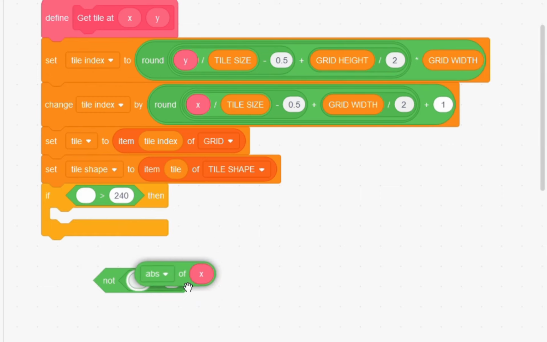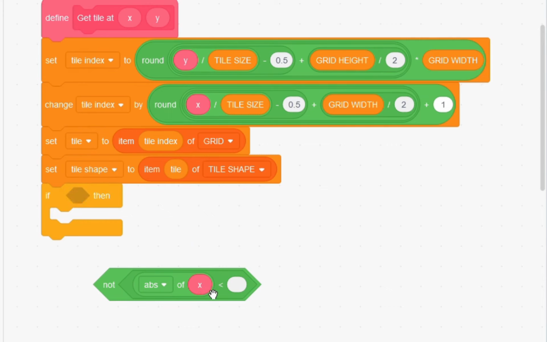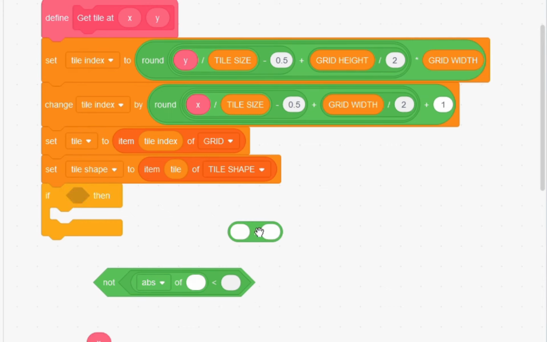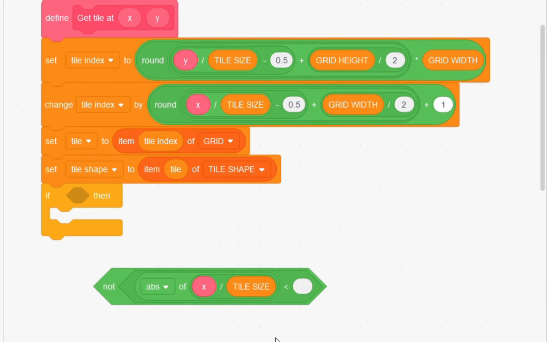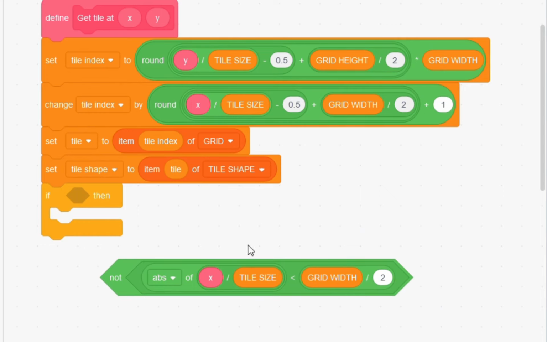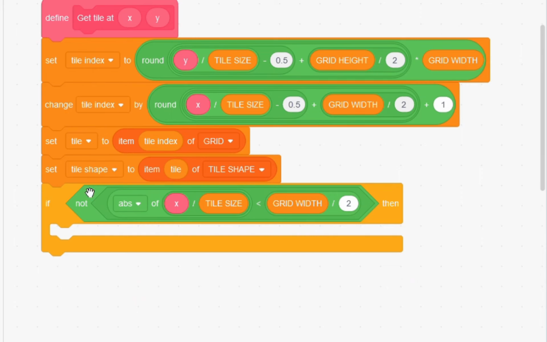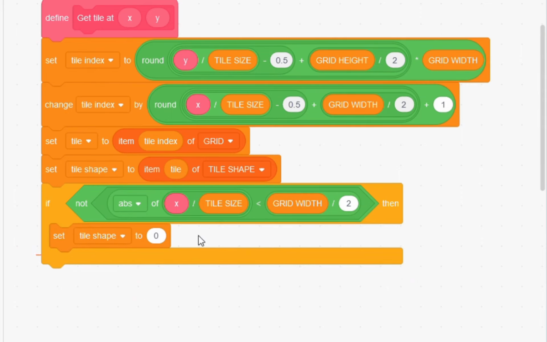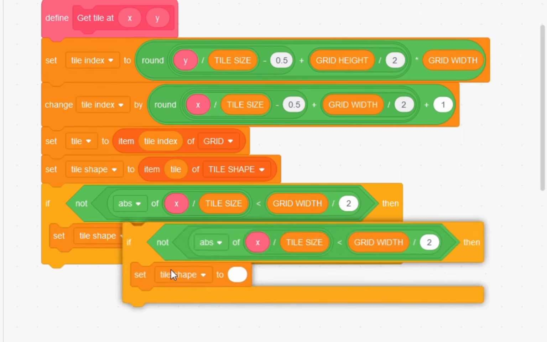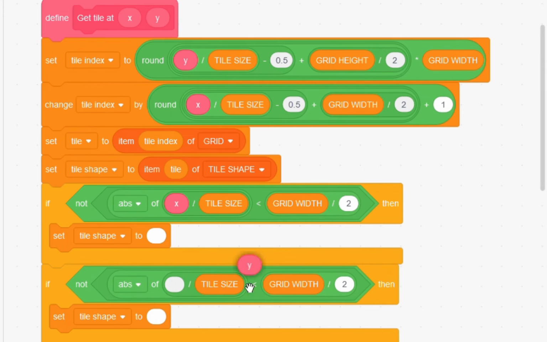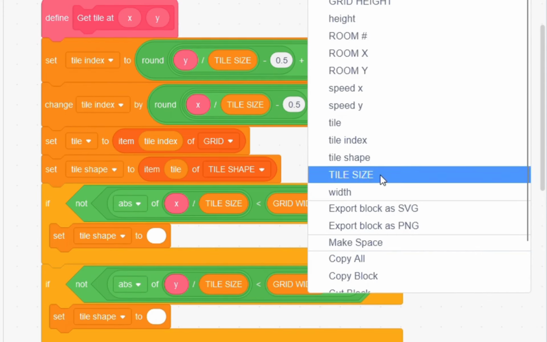Now I'll put my abs of x in here, and then I'm going to divide x by tile size. And then I'll check if it's less than half the grid width. So I'm sort of converting this to tile x. So it's not too complicated. I'll just stick this in here, and if this is true, we'll set tile shape to the empty value. And then we do the same for y, replacing x with y and grid width with grid height.